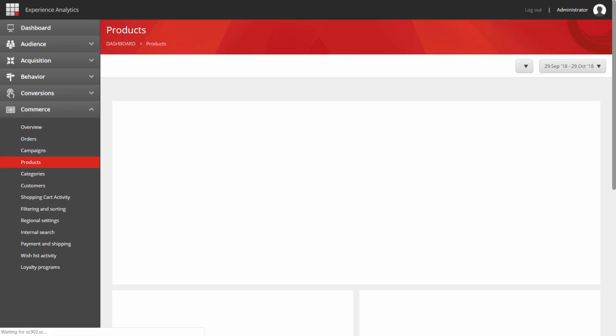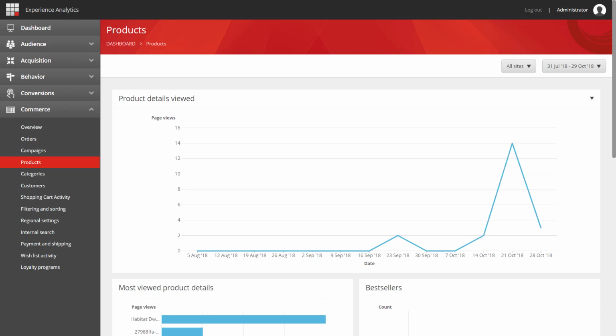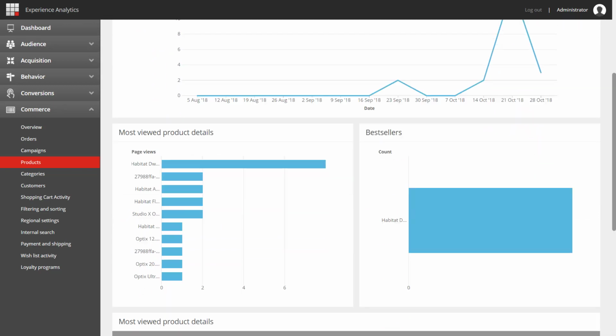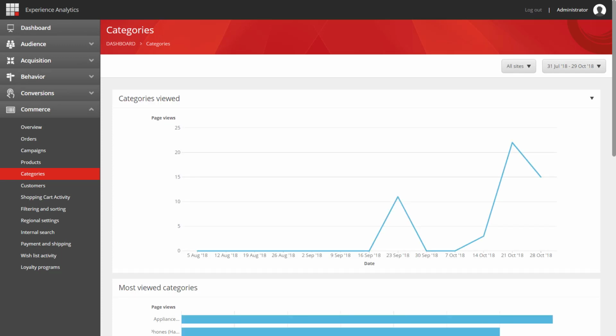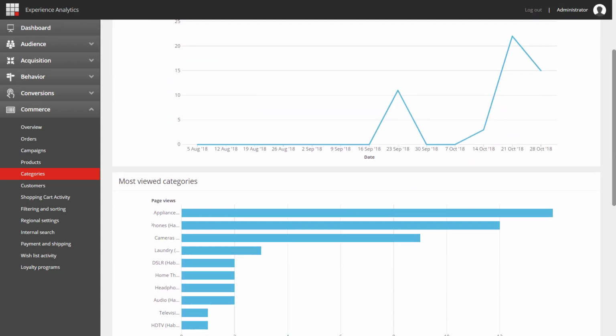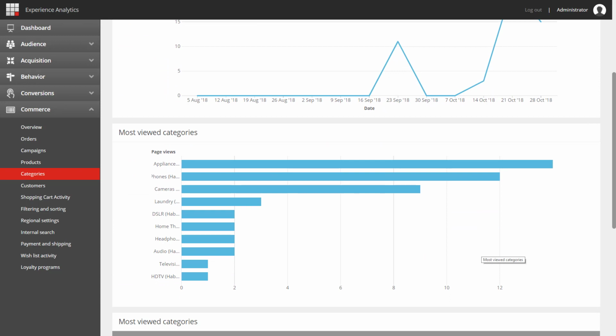We can see which products have been interacted with most. So how many product details are viewed each day. You can also see which products are the most viewed and which are the best sellers. Similarly for the categories, we can see the amount of categories that have been viewed and then drill down to see which of the individual categories are most popular.